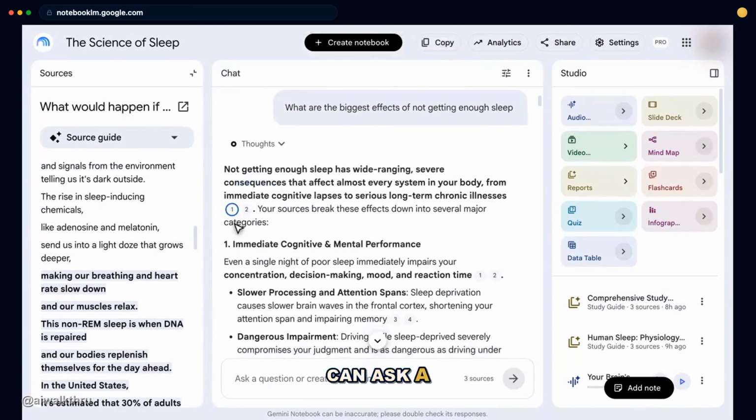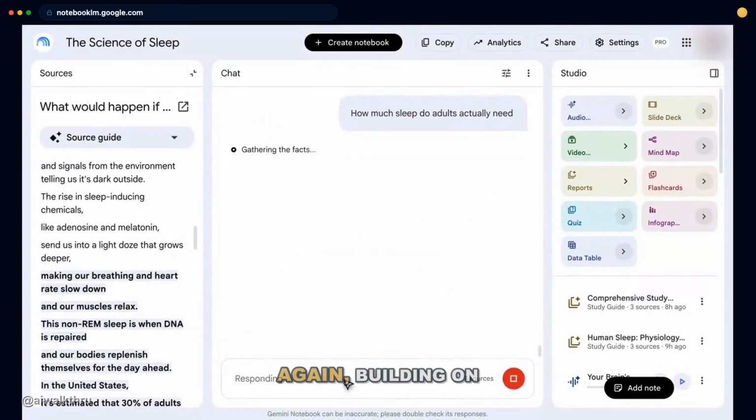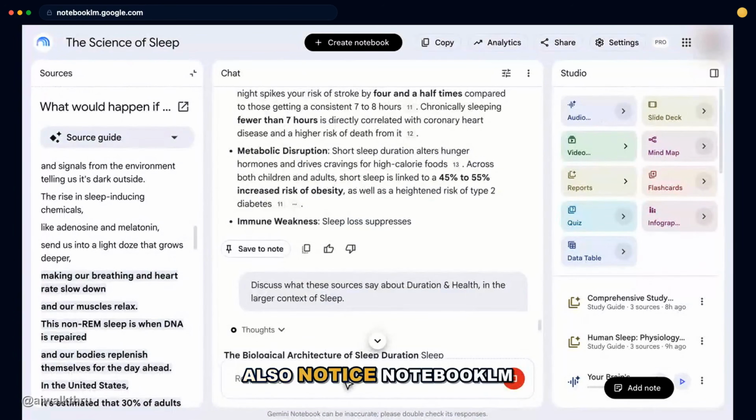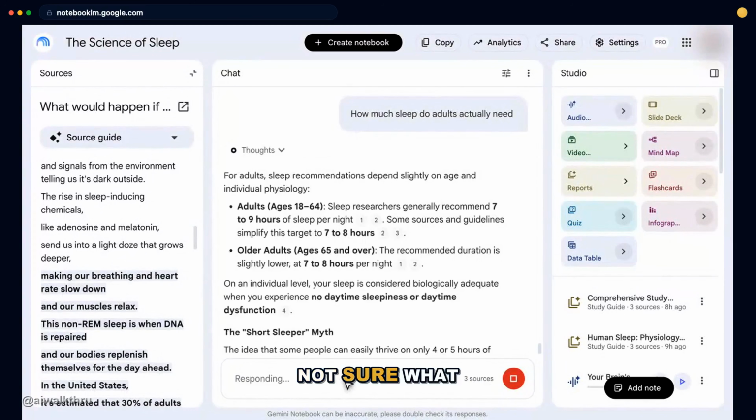And it remembers the conversation. So I can ask a natural follow-up. I will type, how much sleep do adults actually need? It answers again, building on what we just discussed. You will also notice NotebookLM suggests smart follow-up questions of its own. So if you are not sure what to ask next, you can just click one and keep exploring.